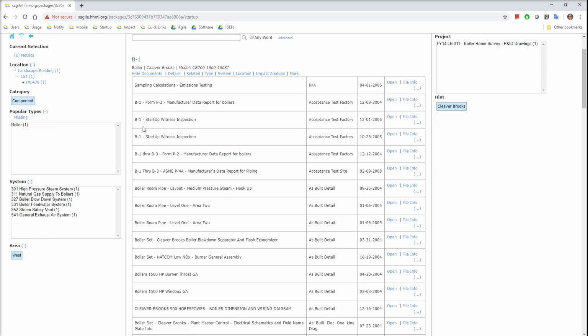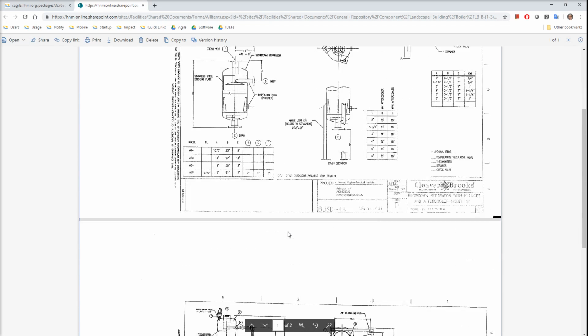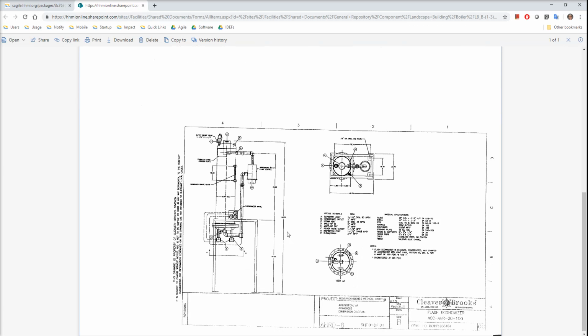Now the documents live inside of SharePoint, but Agile Handover is able to discover all those documents as well as provide a way to access those. So we can also open up any documents directly from SharePoint and review the equipment operation manuals to help discover what's going on with Boiler 1.